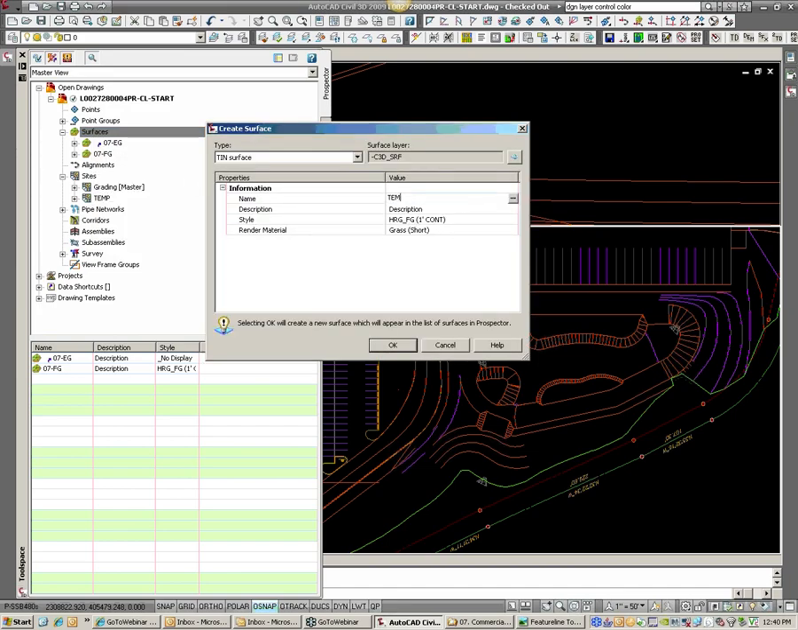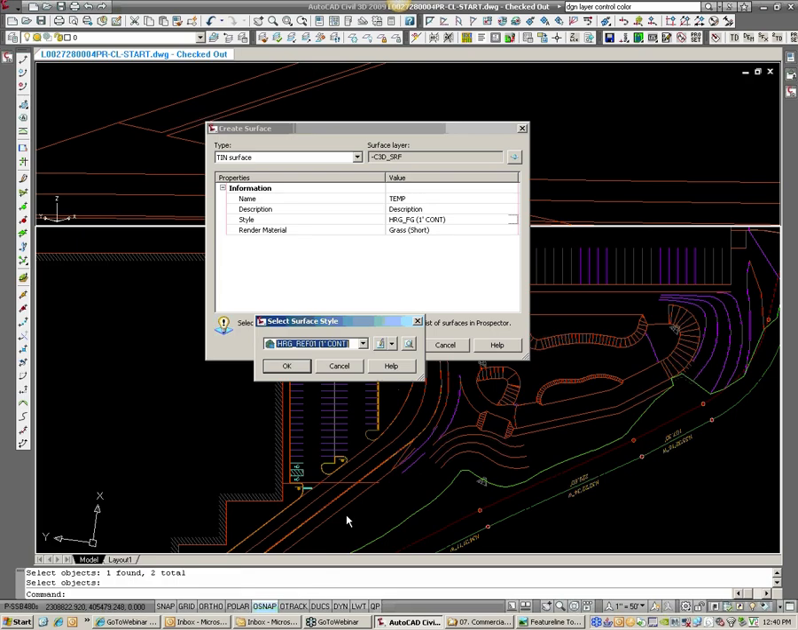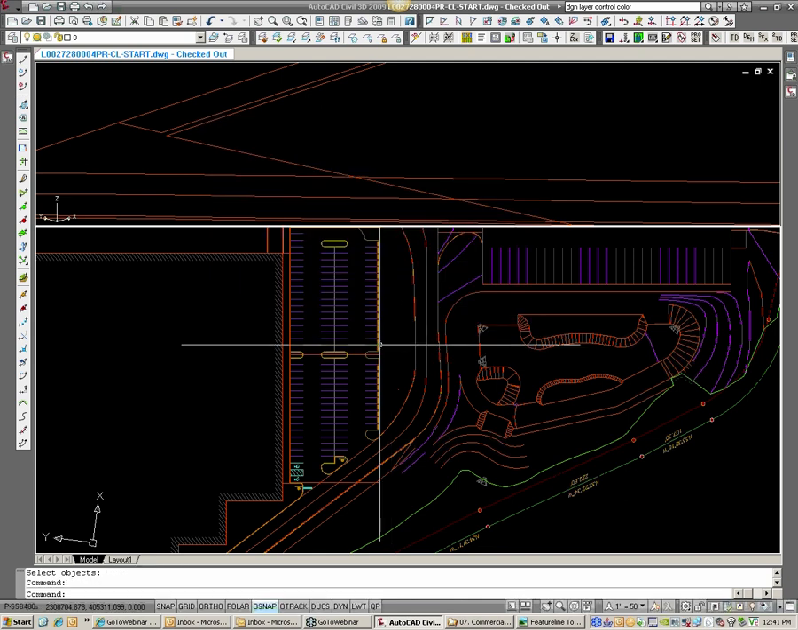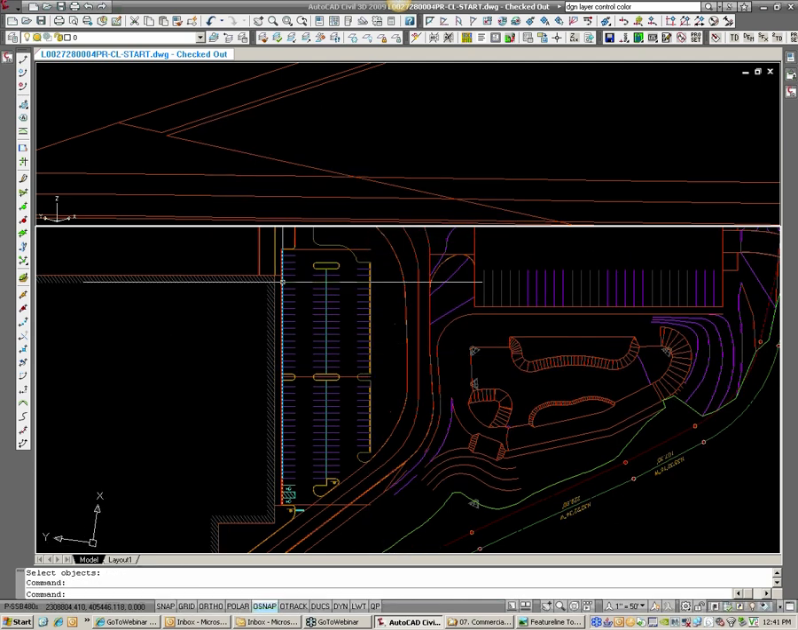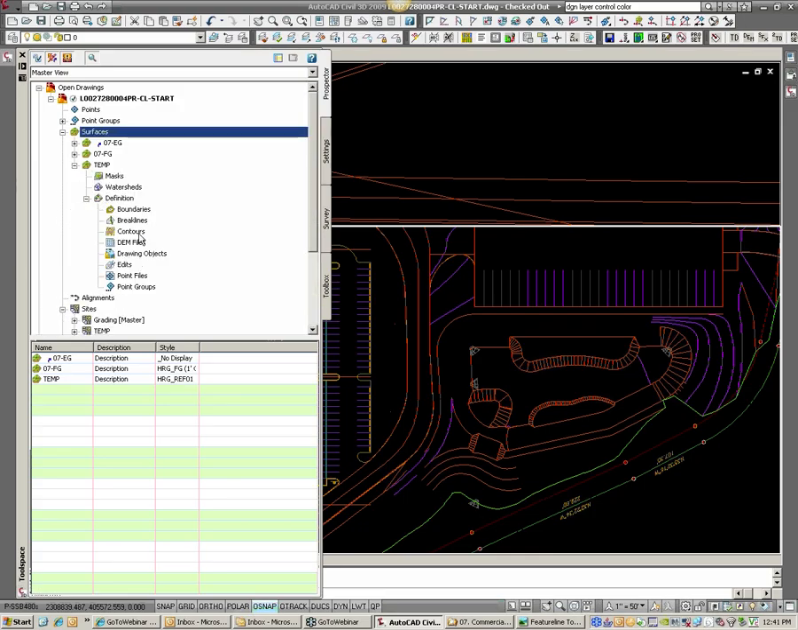I'm just going to call this temp. And sure, I'll use a style here. Let's change the style down to Ref 01 1-foot contours. And that's just a reference surface, so it doesn't look like it's my finished grade, and so on and so forth. Hit OK. There's my new surface. Hopefully you know how to do that. And here's my temp. I'm going to go into it. And this should look very familiar.